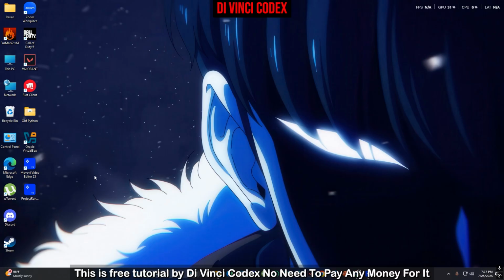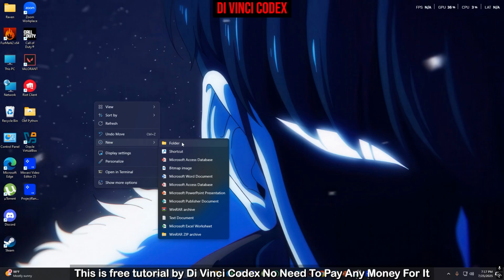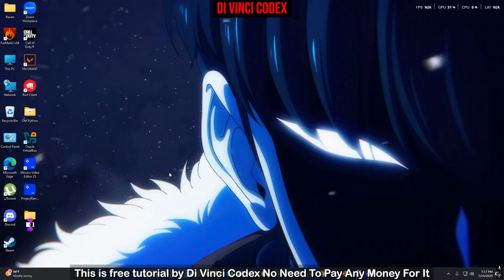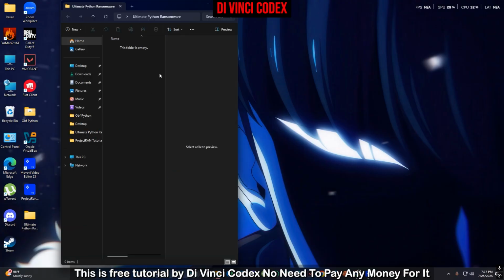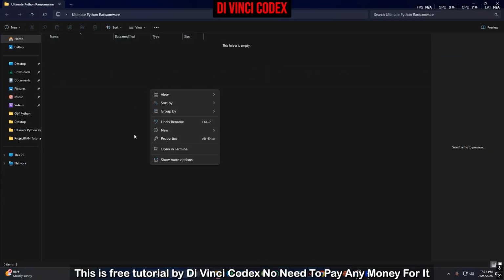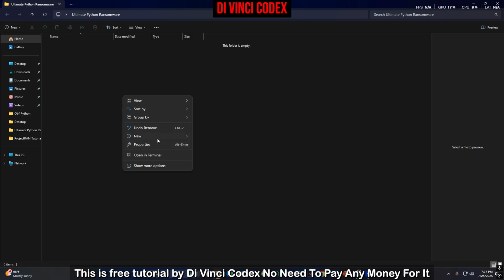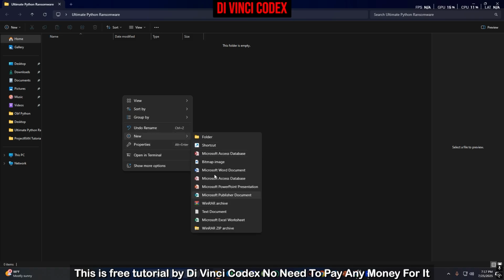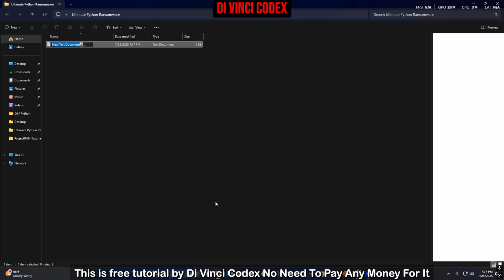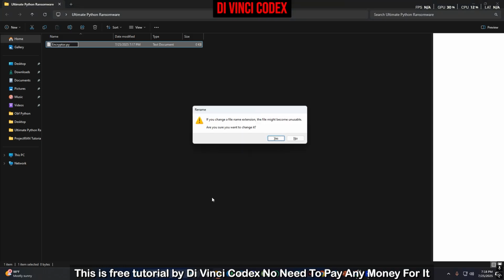Now we have to set up our basic file structure. We have to go to desktop, go on new, and create a new folder. Let's rename the folder. We will rename it as Ultimate Python Ransomware. And yes, then we will open the folder, and here we will create our new file. Let's go on new and then go to the text document. Here we will rename it as encryptor.py, and we will open it via VS Code.